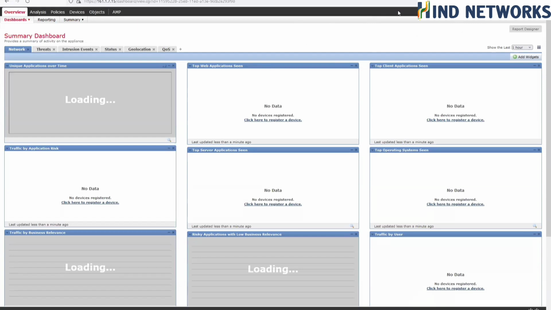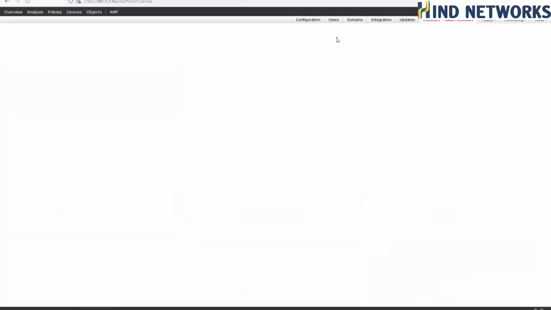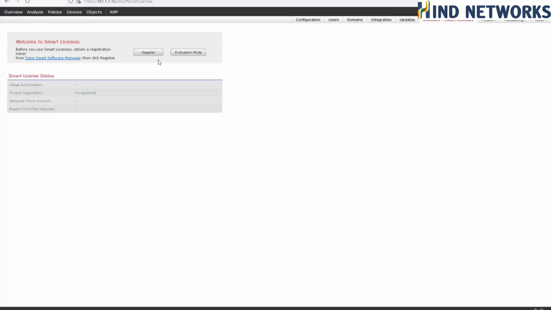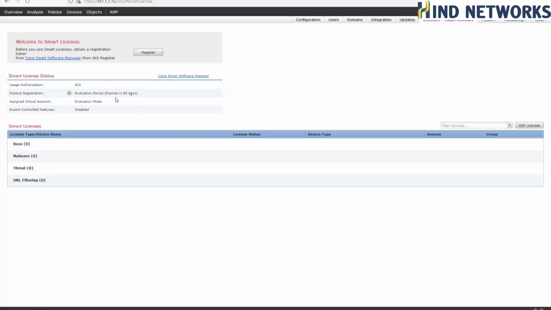Now the first thing we're going to do is add the evaluation mode. Let's go into System, then License, and go into Smart Licenses. In the exam, you will get the license information to register it yourself. But since I don't have any license for the exam in this lab, I can just go ahead and use evaluation mode. Press yes, and it comes into evaluation mode, showing 90 days, and that's how you're going to practice most of the time.